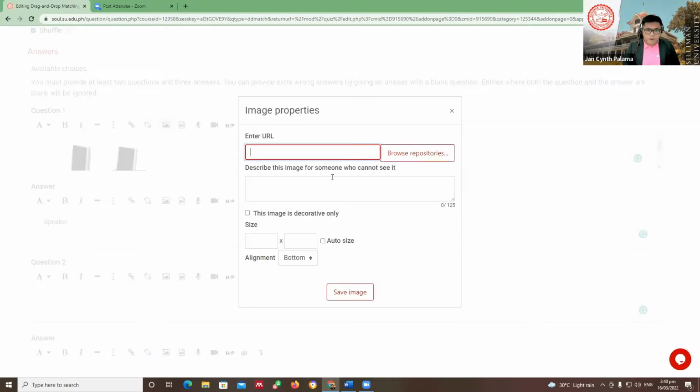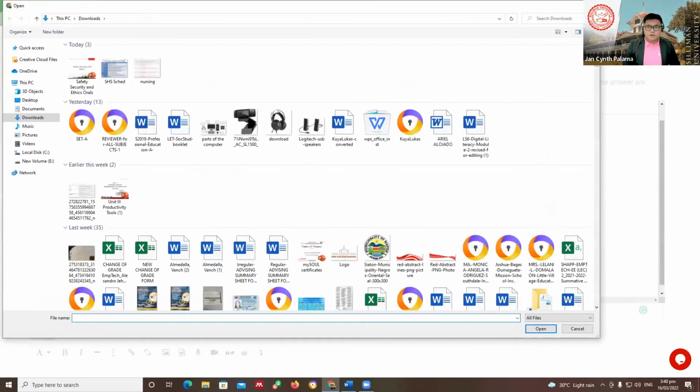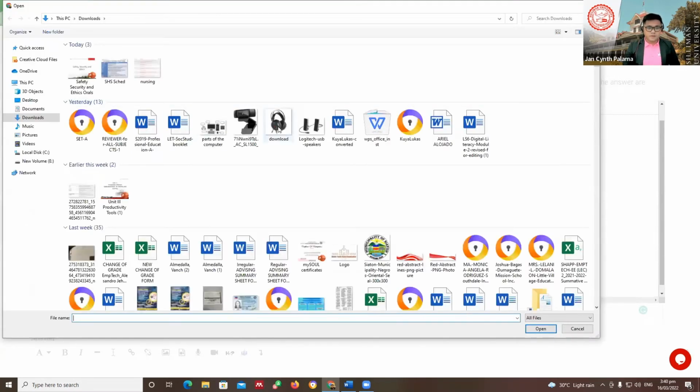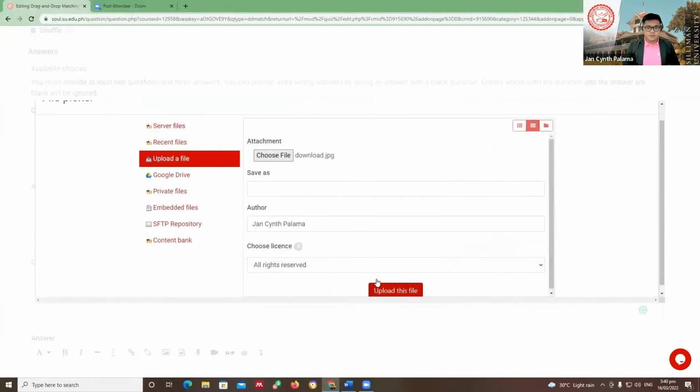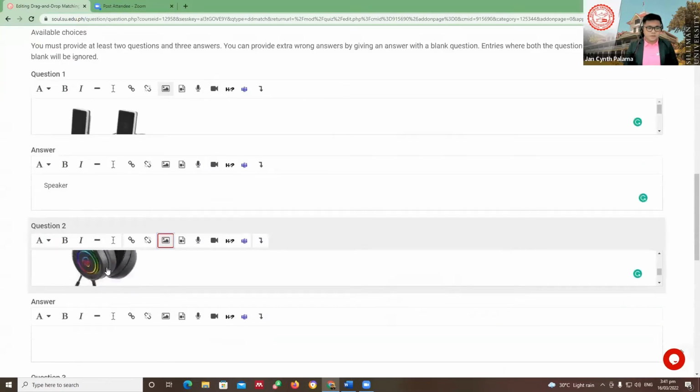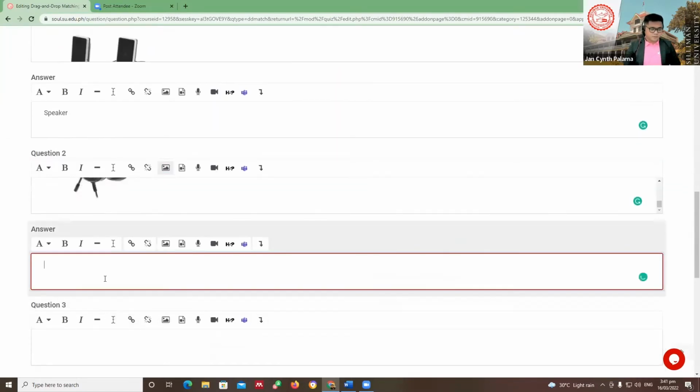I also prepared another one here. Just click on choose file, and then, for example, this one, click on upload this file. And if you see that the file is just small, then you can actually resize it. Once you're done resizing it, click on save image. So this is headphone. So that is a question and the answer is headphone. So you can actually assign it in this box.